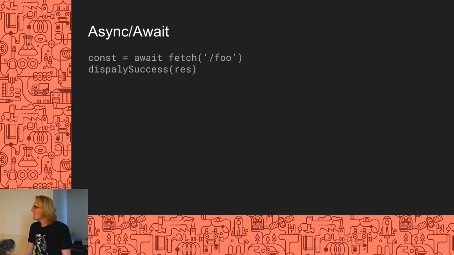I'm also using const and let. Does everyone know const and let? They're the new versions of var. They behave more like a sane person would program a language. If you're not using let and const, I recommend looking them up. You won't shoot yourself in the foot with weird hoisting bugs. And they have block scope, like you'd expect. So const res equals await, and then fetch a URL.